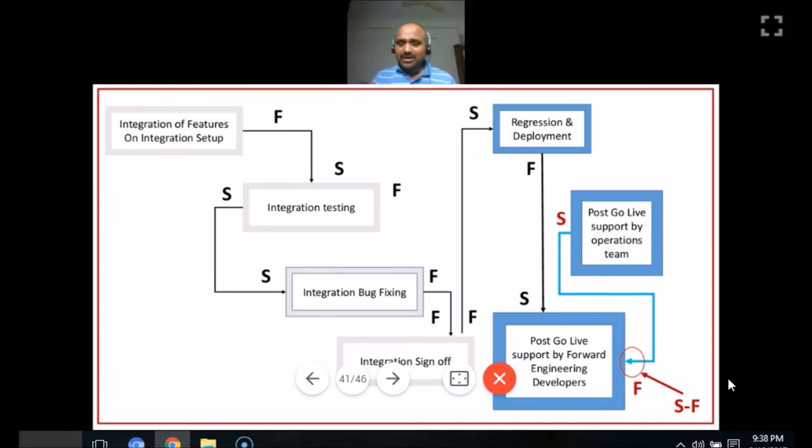The way we have to talk is, the predecessor should first get started. That means post go live support by operations team must get started first, then only post go live support by forward engineering developers who actually developed the solution can finish. For example, in a scenario where the operations team are not confident of handling the post go live issues, that means they have not actually started. So that means the actual developers, the forward engineering team, can't just run away.